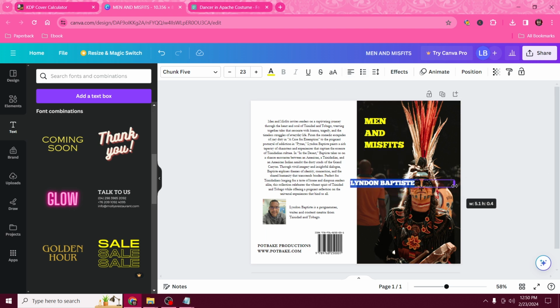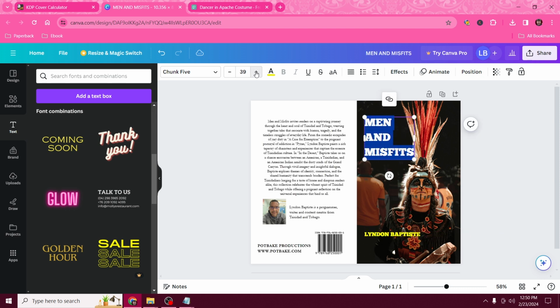Do I want this on one line? Do I want to change the font size so that it doesn't clash with the title? Do I want to decrease the size of the font? Do I want to position it to the left-hand side, center, or right? I'll adjust the size of the title, Men and Misfits. I'm adjusting the author's name so it is aligned with the title to the top, and it's also aligned with the ISBN on the back page.